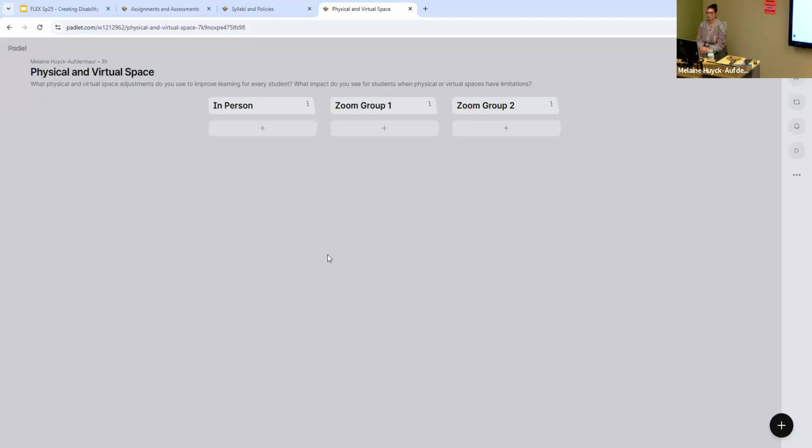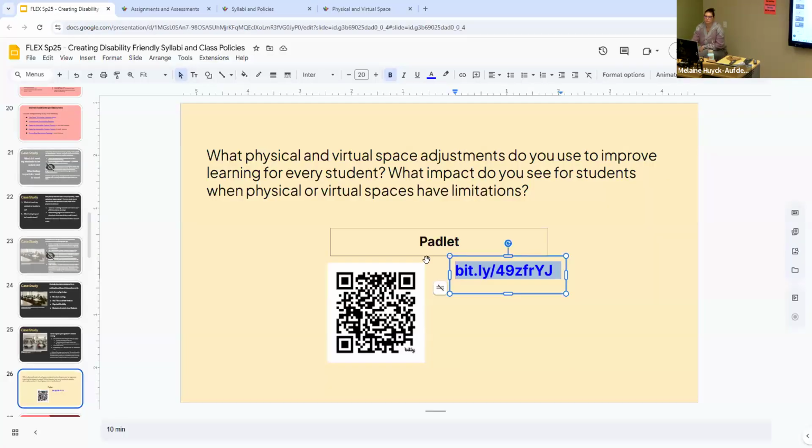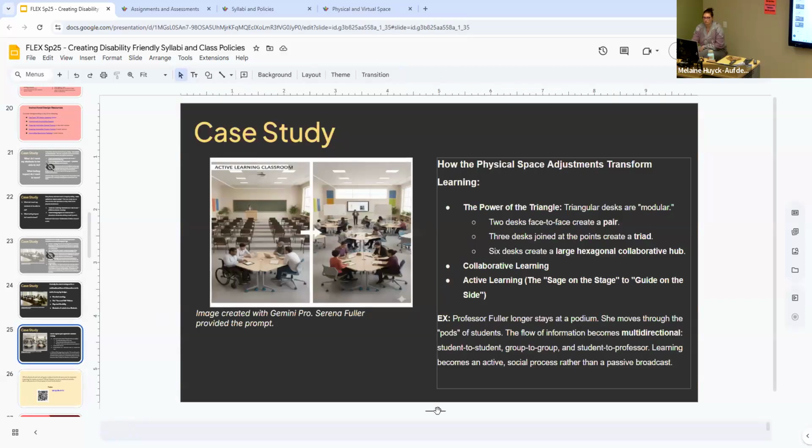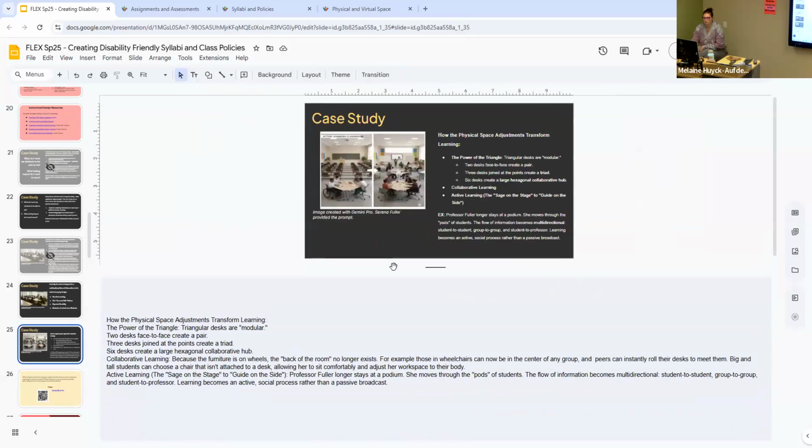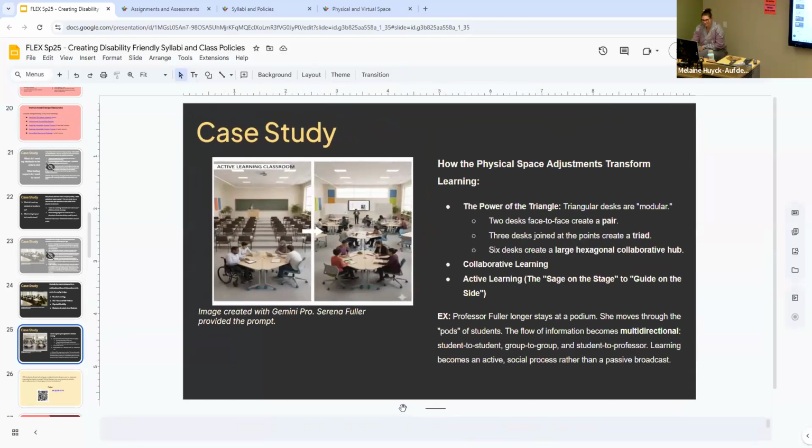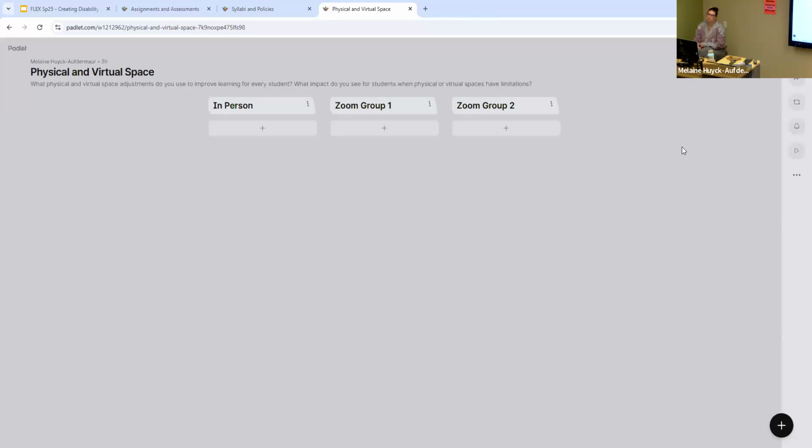Serena had a slide where it says something at the bottom. She referenced social engagement, something like, learning becomes an active social process rather than... oh no, can't read it. But I feel like that's what students expect sometimes. They think they're going to hear somebody talk at them. That is no longer learning, I'm sorry to report. It's not bad, it's just no longer learning.